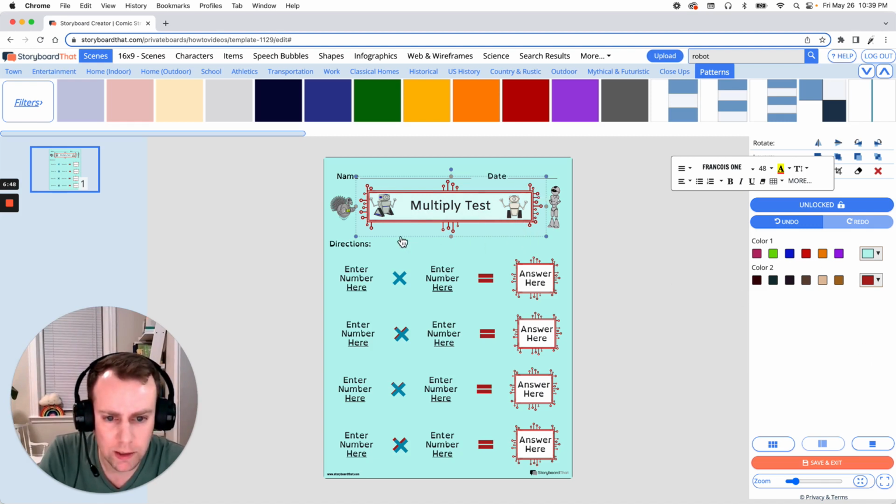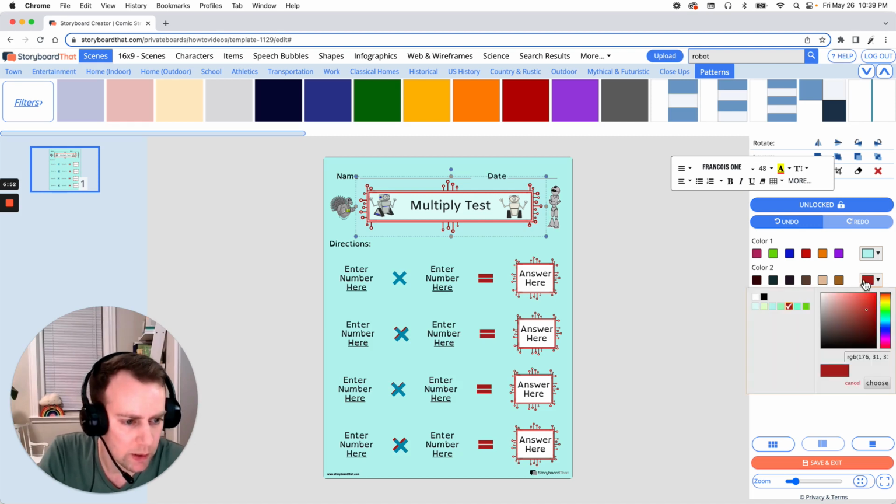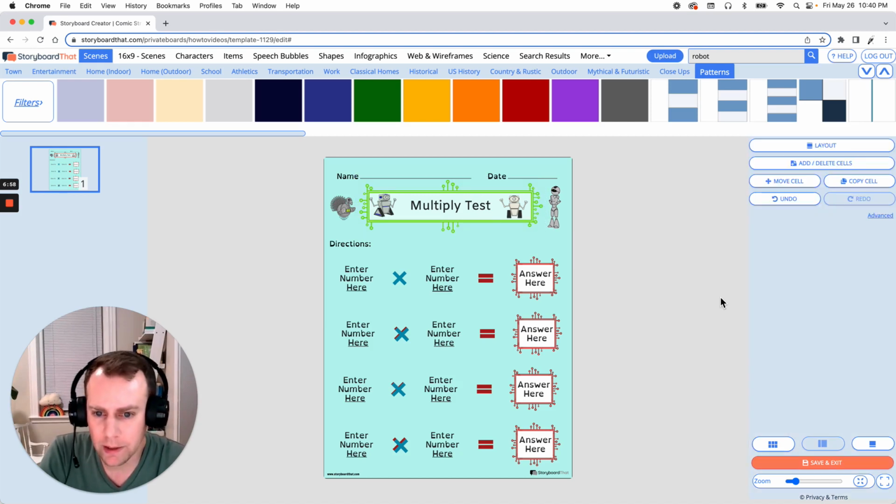Now this red here is not my favorite, so let's change this as well. I think maybe having a really bright green would be nice. All right, I think that's pretty good.